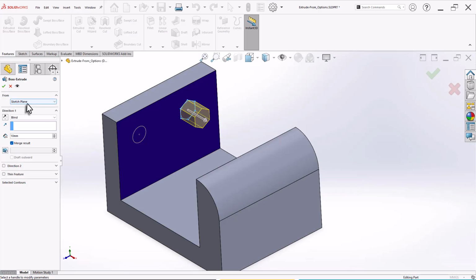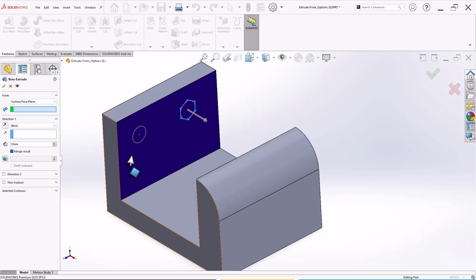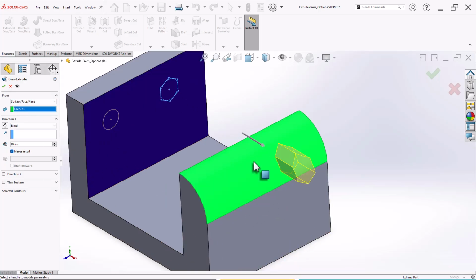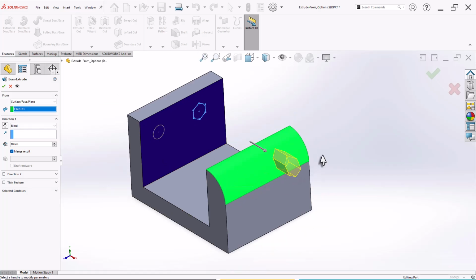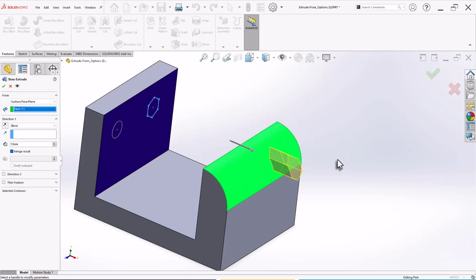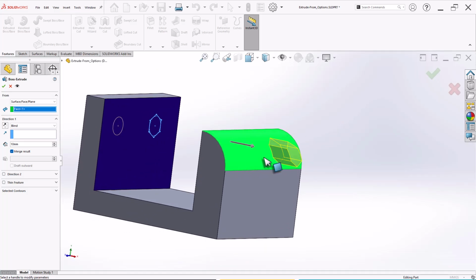Right. Now the point of discussion here is these from conditions. From sketch is very simple and easy to understand. From this already drawn sketch plane it is going to extrude. Now let's go from these options, that is from sketch to surface, face and plane. Here I have to provide a reference. So I will choose this one. Look at the color: here it is green and this is also green. So it indirectly tells you which surface you have selected. From this selected surface, extrusion begins. So this is the meaning of the from options.